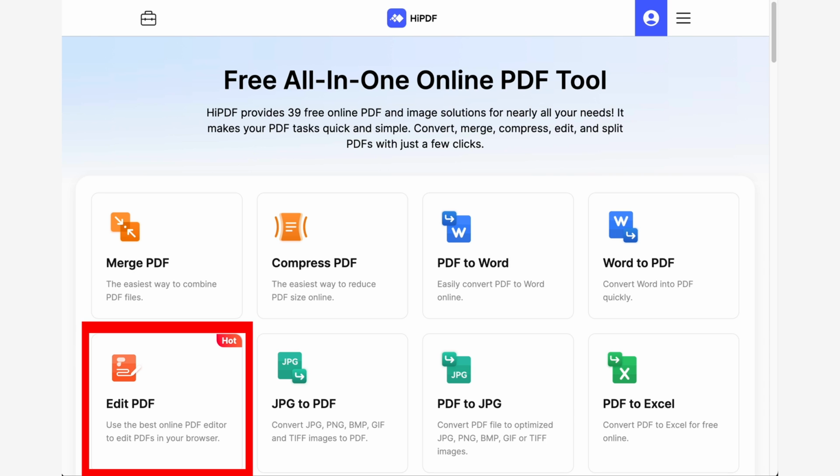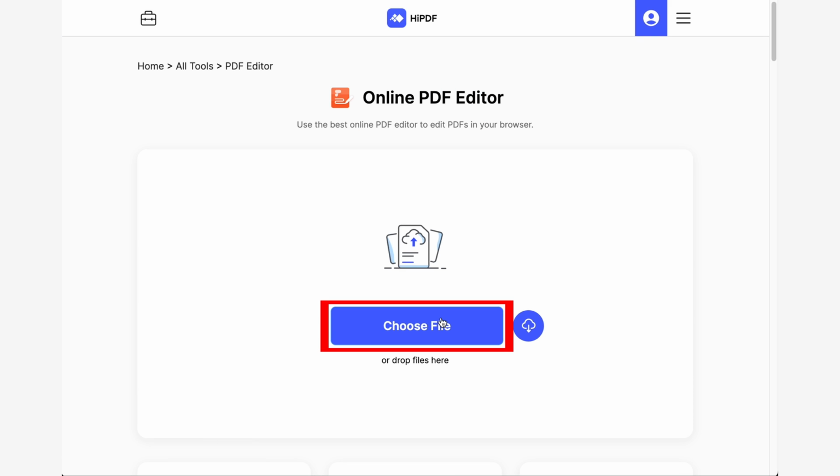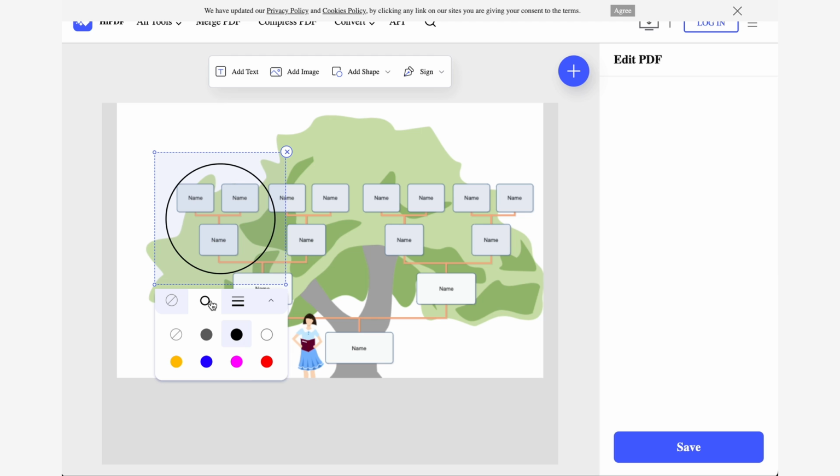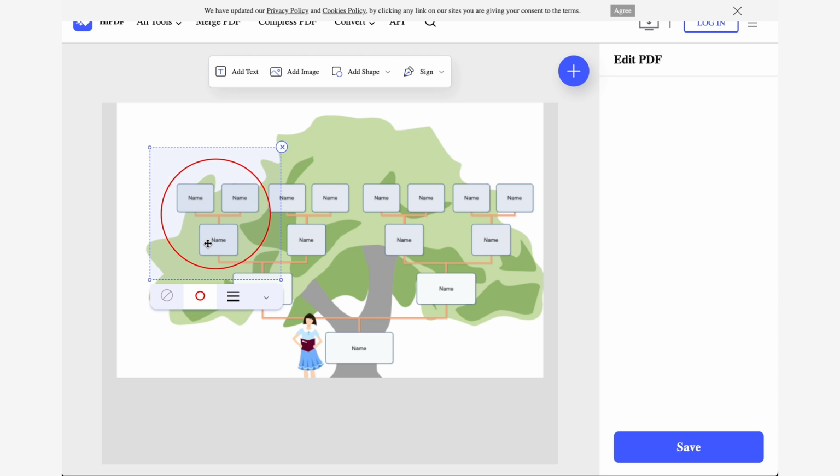All you have to do is head to the HiPDF official website and upload your PDF through the Edit PDF function. Just like in any other desktop PDF application, you can insert ovals, squares, and lines wherever you want in your document. In the same way, you can edit the color and thickness of your figure with just a few clicks. Quite simple, right? That's it for adding shapes with HiPDF.